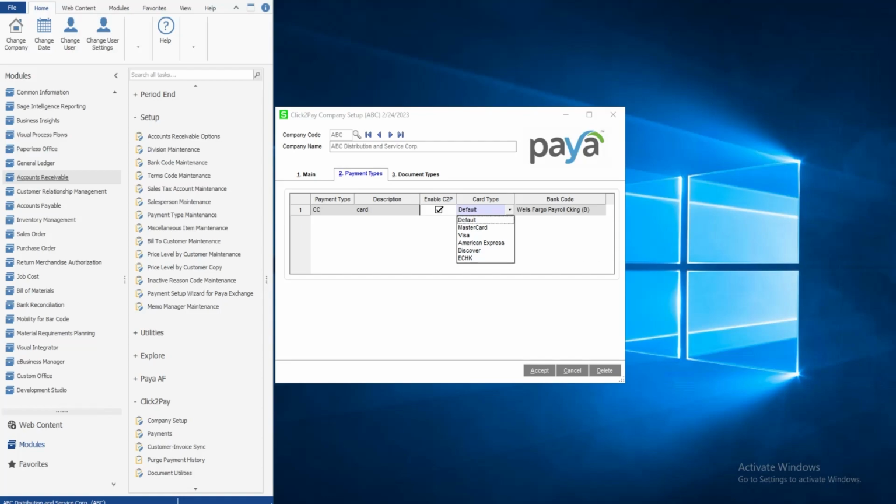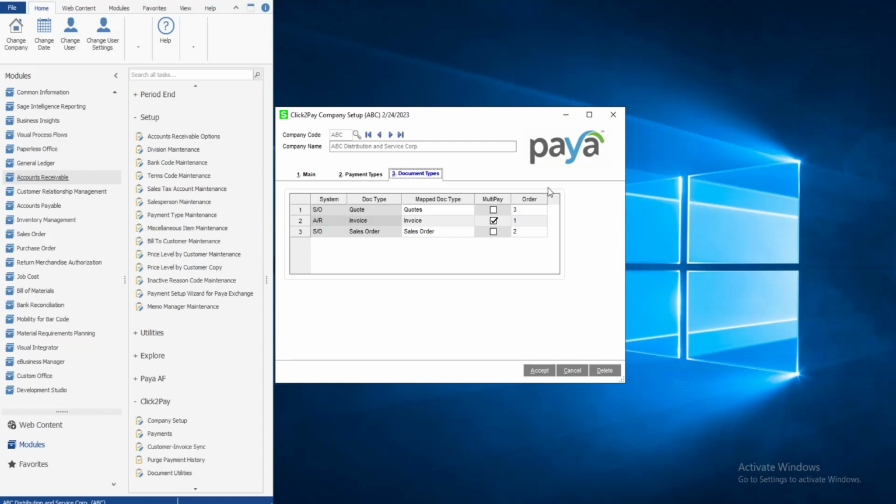Next, we'll go to the document type section. And in this document type section, this gives us access to enable multi-pay as well as change the tab order. So multi-pay can only be enabled for accounts receivable invoices as it is not supported on sales orders. And the order is the order that this tab will show up inside of the Click2Pay portal. So 1 means that it's going to be farthest to the left. 3 means it's going to be farthest to the right.